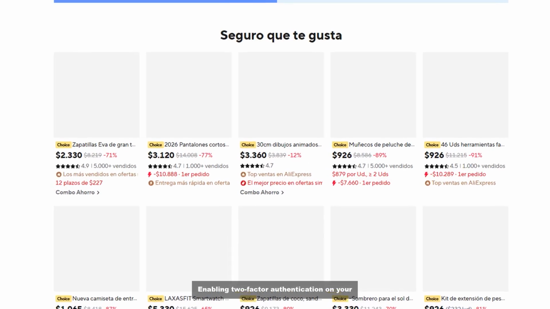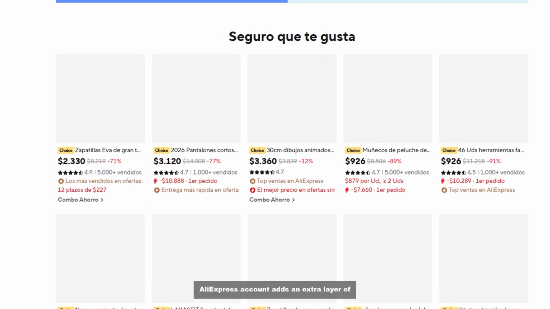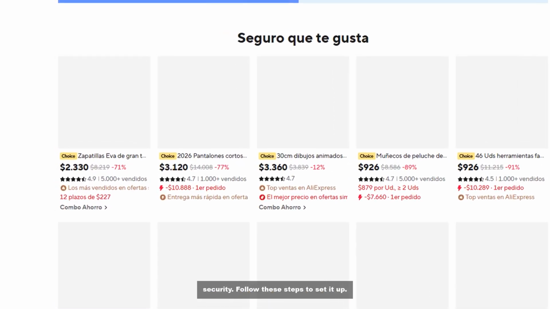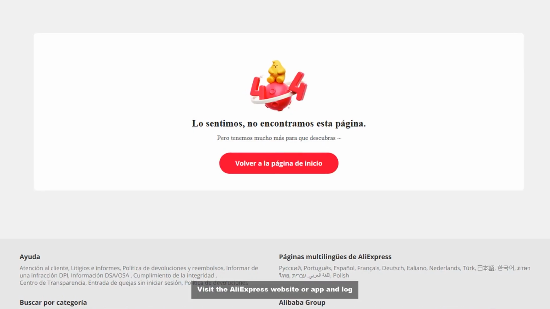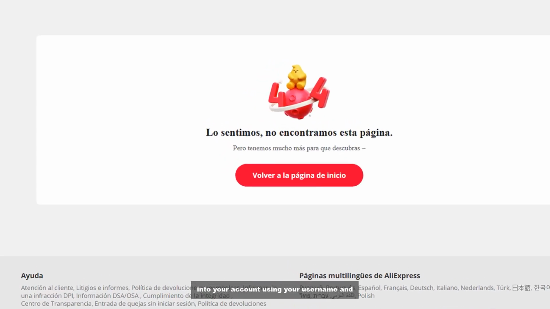Enabling two-factor authentication on your AliExpress account adds an extra layer of security. Follow these steps to set it up. Step 1. Log into your account. Visit the AliExpress website or app and log into your account using your username and password.